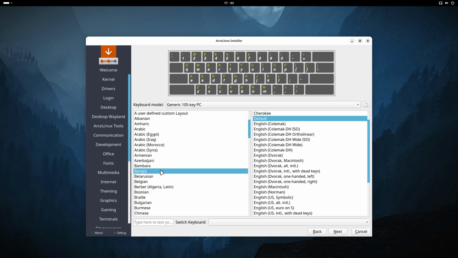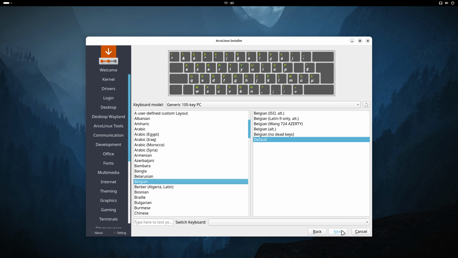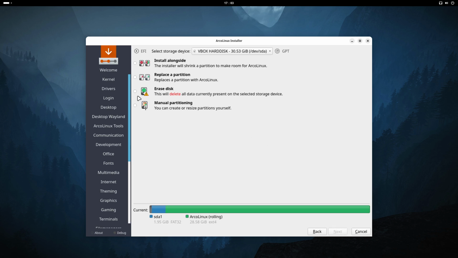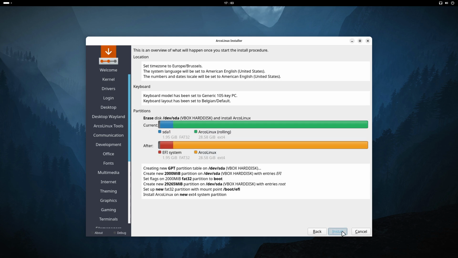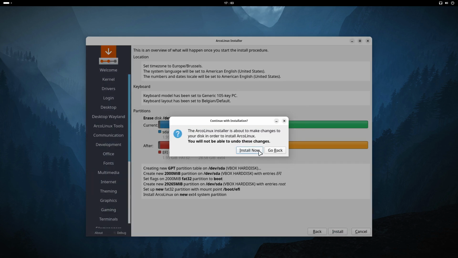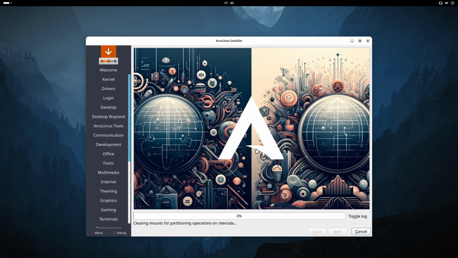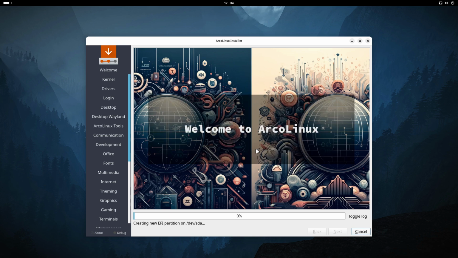But here I'll just go for Belgian. Next. Erase the disk or whatever, everything gone. Next. And see if that works. The reasoning is, if you go for advanced, we boot up with xfce, remove it, and then you choose your own desktop, being GNOME, so xfce4 gets removed and GNOME gets installed.